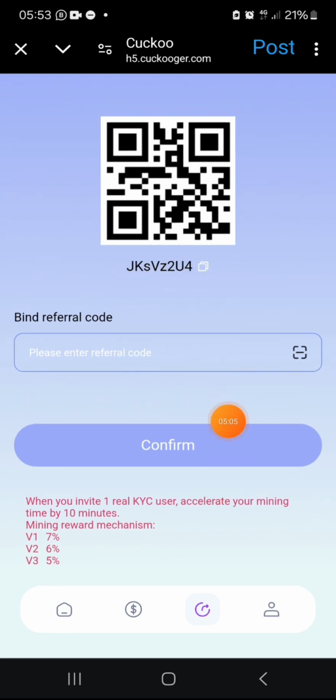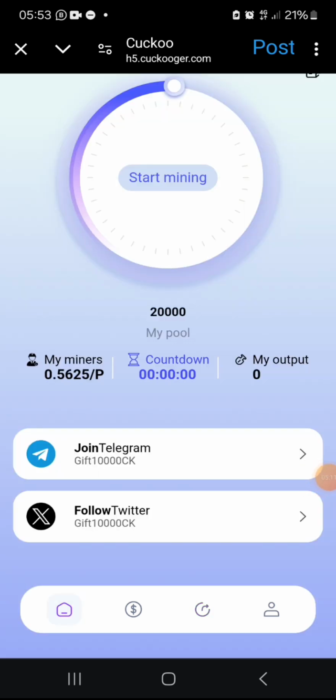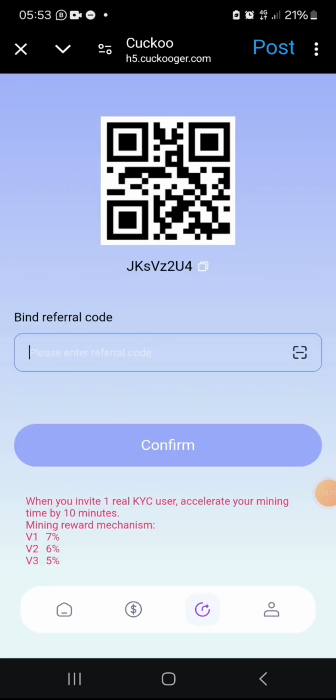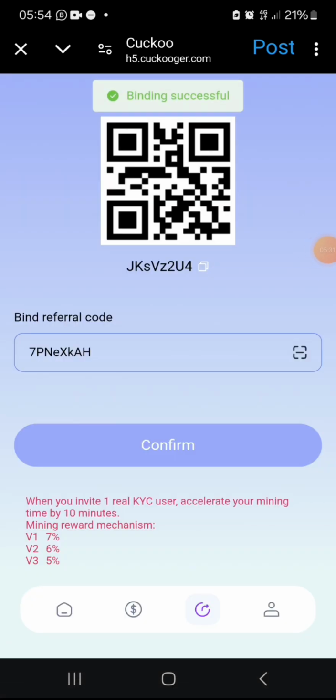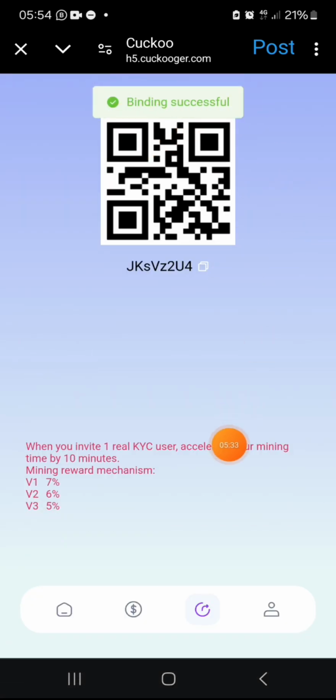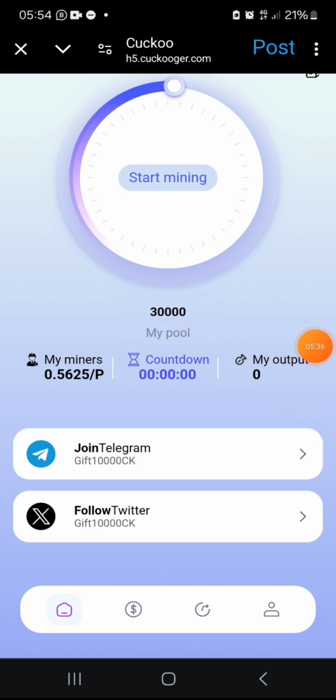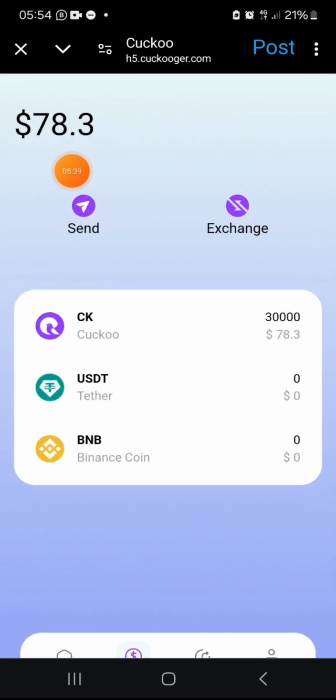If you bind your own referral code, it won't work, so you won't get the complete airdrop you need to get. So let me quickly copy the referral code and come here and bind it. So this referral code here, the one I'm pasting here, is the referral code you are to use to bind. So when you click confirm right here, you see it has bound successfully. Then if you go back, you have 30,000, and if you click on wallet, you see you have $78 rather, not 38,000. You have $78.